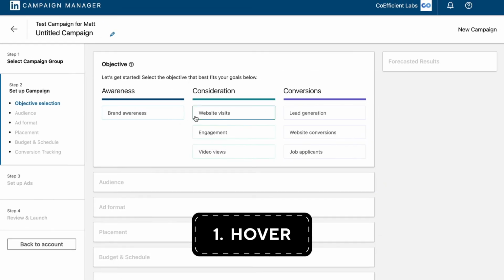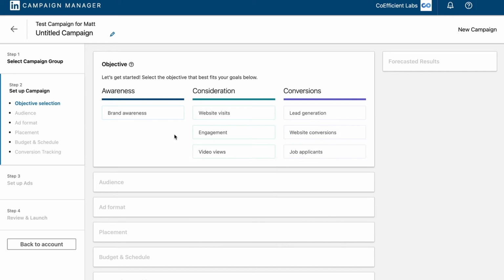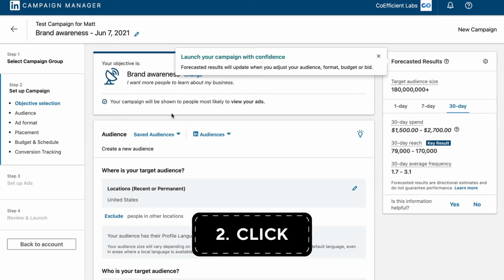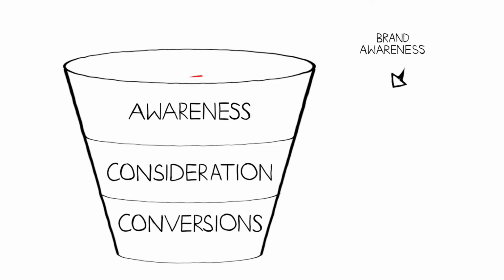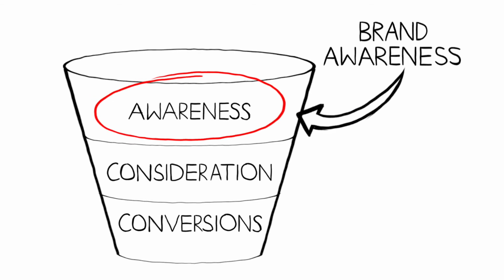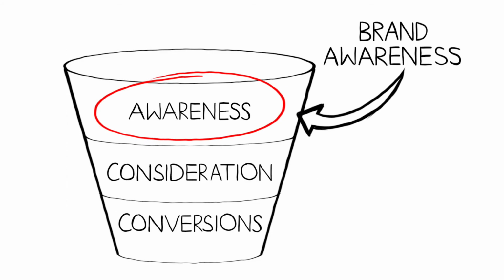And I can hover over any other objective to see exactly what each of those do as well. Another thing you can do is click on one of the objectives and it will tell you exactly what this objective does. For example, this one will be shown to people most likely to view your ads. As I mentioned previously though, the brand awareness objective is really for the top of the funnel. So if you know that getting a lot of impressions but very few clicks, very few leads, very few engagements will hurt your company, not help you, I would recommend skipping over the brand awareness objective for now.